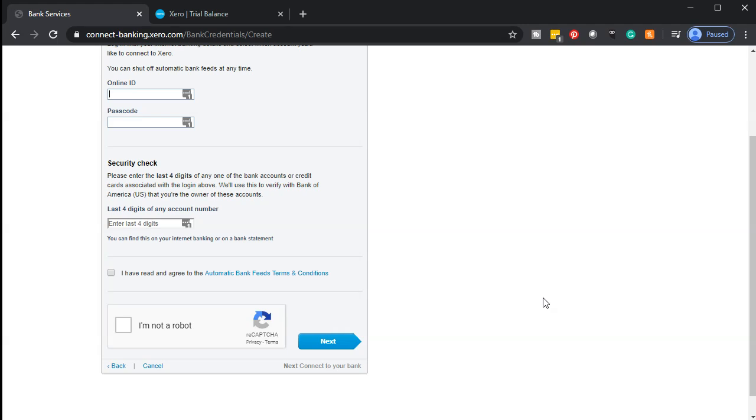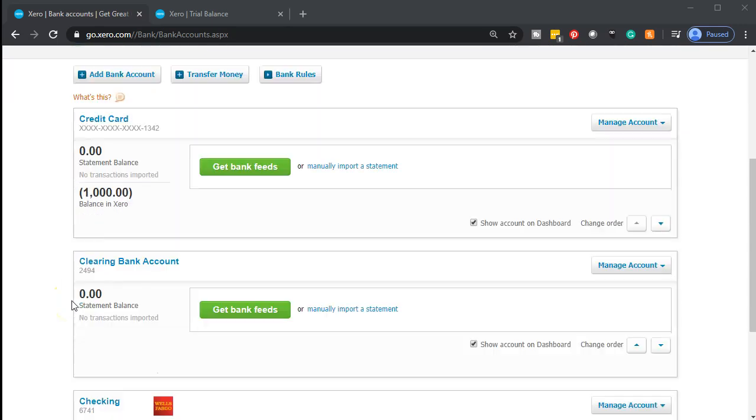It says connect with the bank, last 4 digits. I'm not going to connect with the bank here, so I'm going to push forward. Basically just canceled out of that, and now I'm back in our banking section. So I have this clearing account here that's not connected to any bank. We're not going to be using bank feeds, obviously, with it. It's just going to be a holding account until we actually go to the bank and make the deposit.